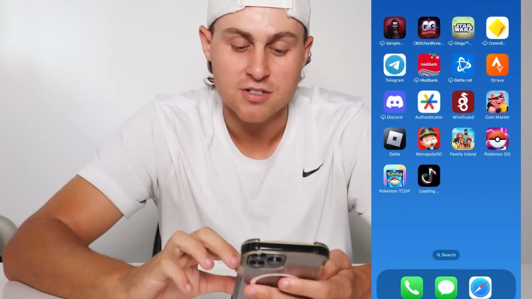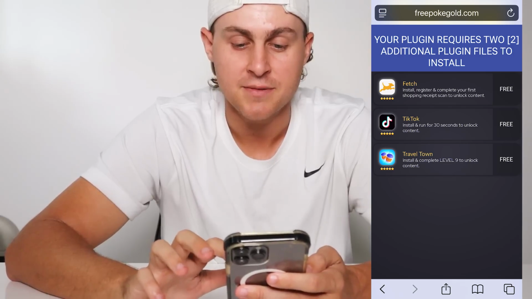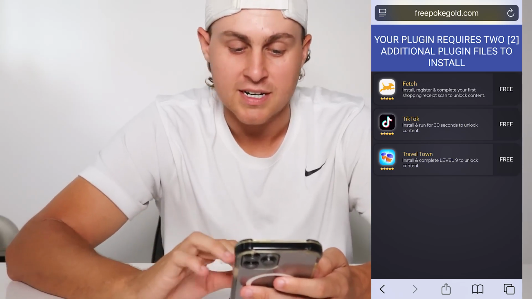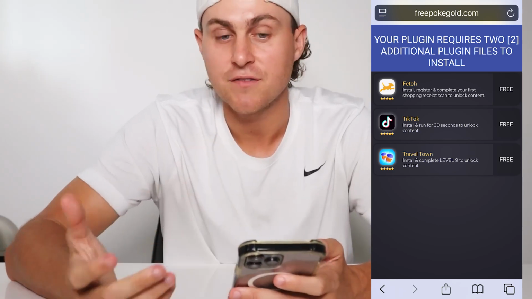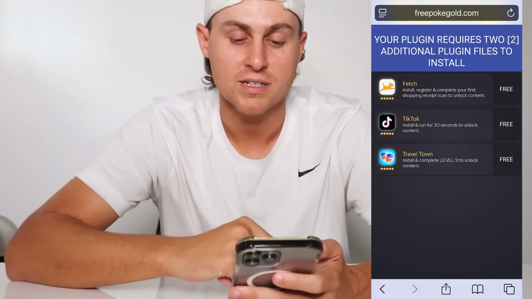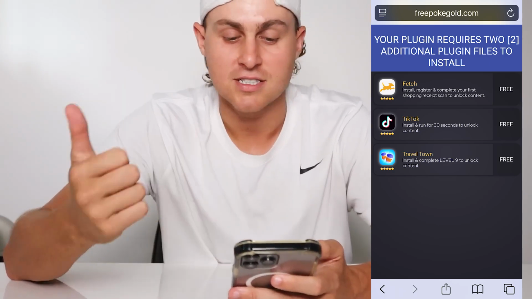Now, while TikTok's downloading, what we're going to do is come back to here and do a second one. Now, when you tap it, it's going to have some unlock instructions. You need to follow these unlock instructions. So the TikTok one says go ahead and just open up TikTok. So that's a super easy one.